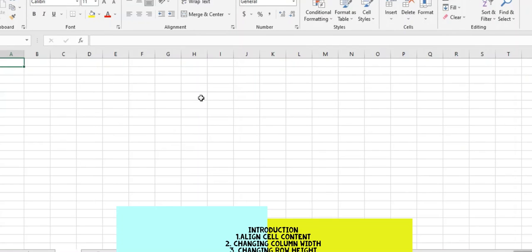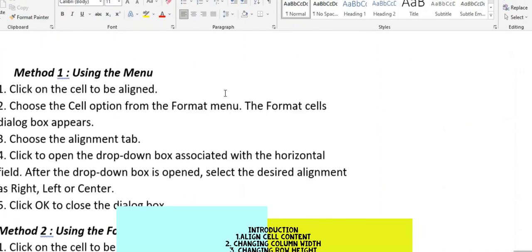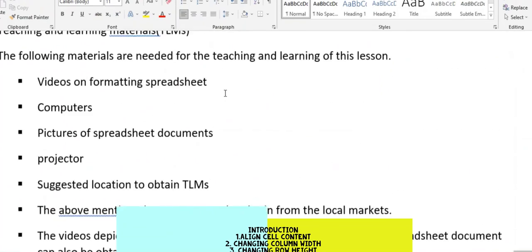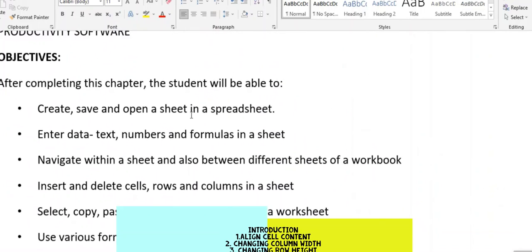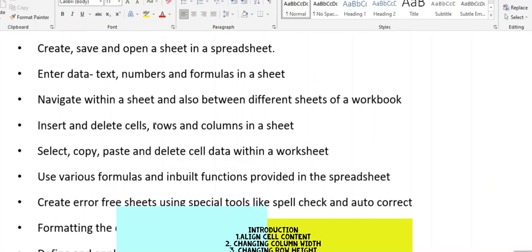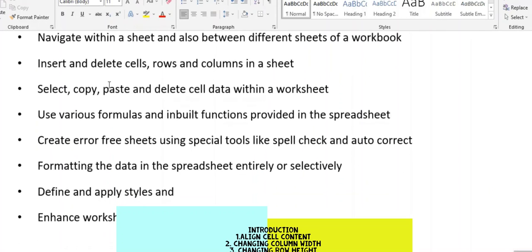So by the end of this lesson, each student must be able to create, save and open a sheet in a spreadsheet, enter data, text, numbers, and formulas in a sheet, navigate within a sheet and also between different sheets, insert and delete cells, select, copy, paste, and delete cell data, use various formulas and inbuilt functions, and finally define and apply styles and enhance a worksheet.